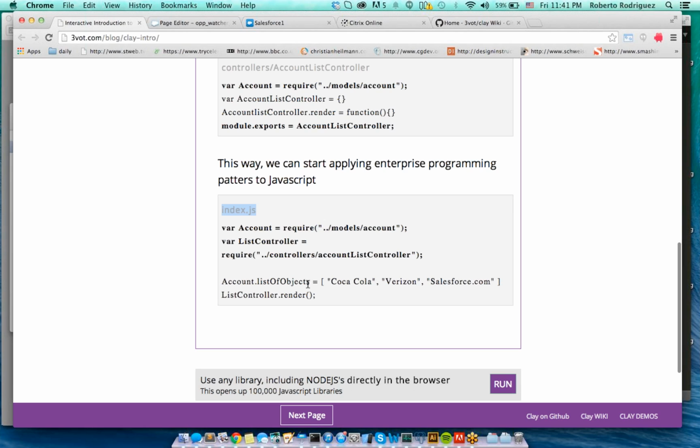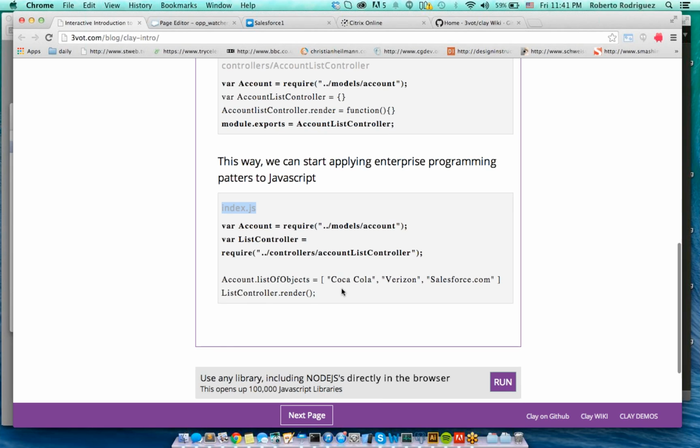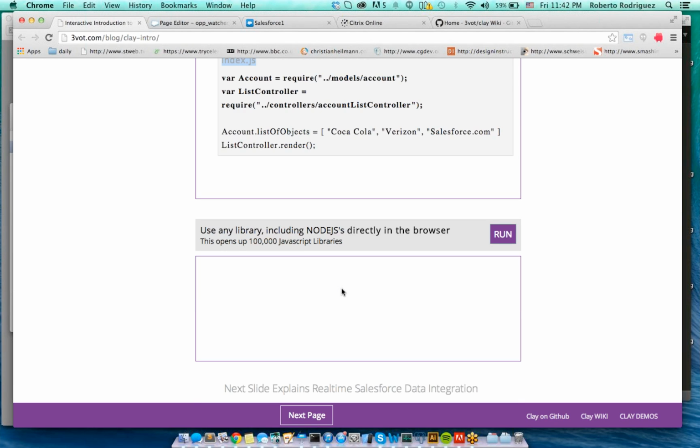Another important part is that you can use every library, or most of the libraries in NPM, the libraries that have been written for Node.js. Currently, there are almost 100,000 of those. And I'll show you how to use one of those, but it is really cool.